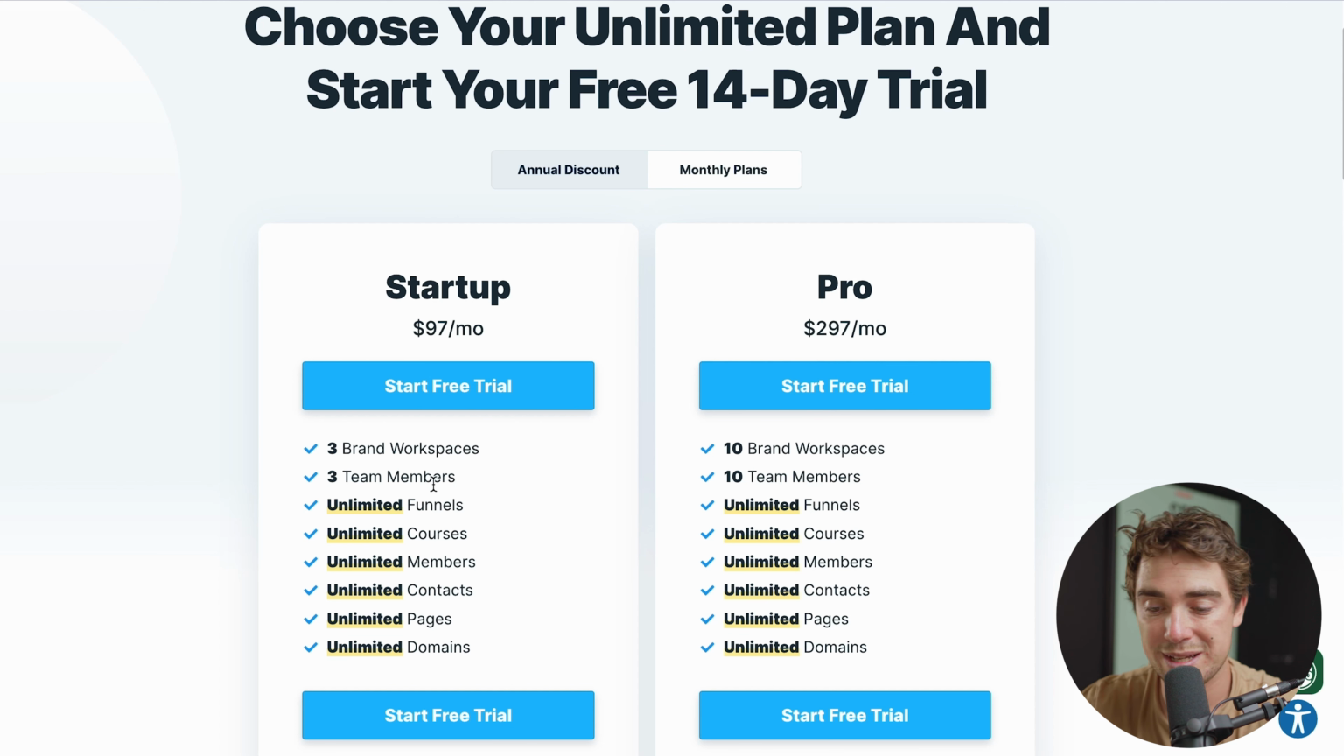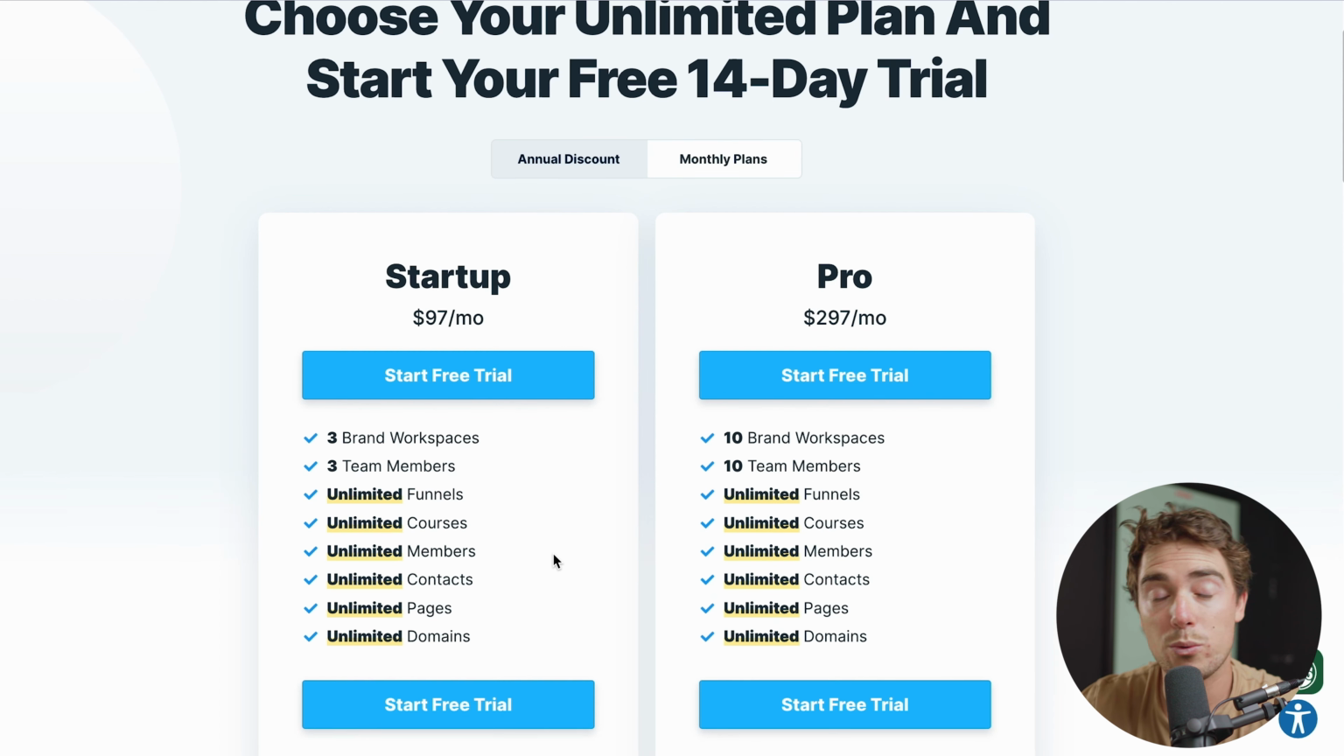So for the startup version, it's going to be 3 team members that you can add and 3 brand workspaces. And for the pro, it's going to be 10. But a really good part is that you can have an unlimited amount of funnels and all the other things. So you can have room to test out different things and see what works and what doesn't.